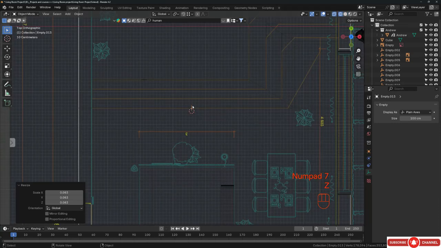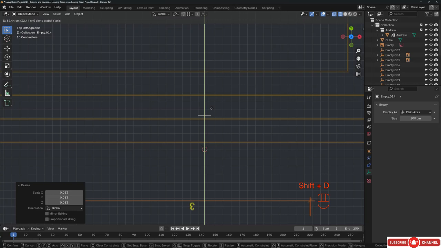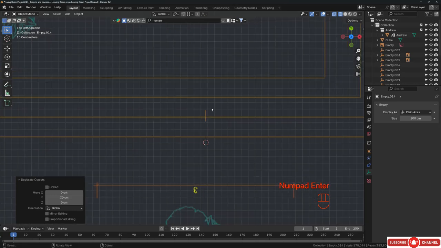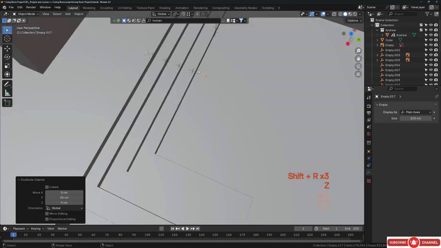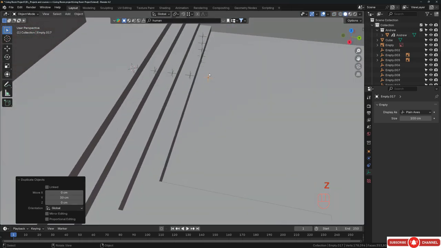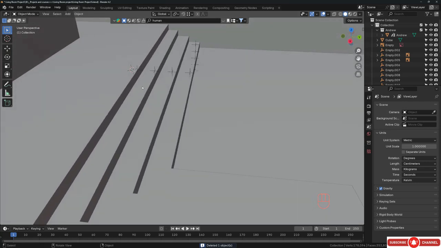And from the top, you can duplicate this multiple times. Hit Shift D to the Y and just type 30 centimeter. Hit Enter and hit Shift R again and again, multiple times. I think that this one, we don't need it. You can delete it if you like. You can go beyond 30 centimeter, it's okay.